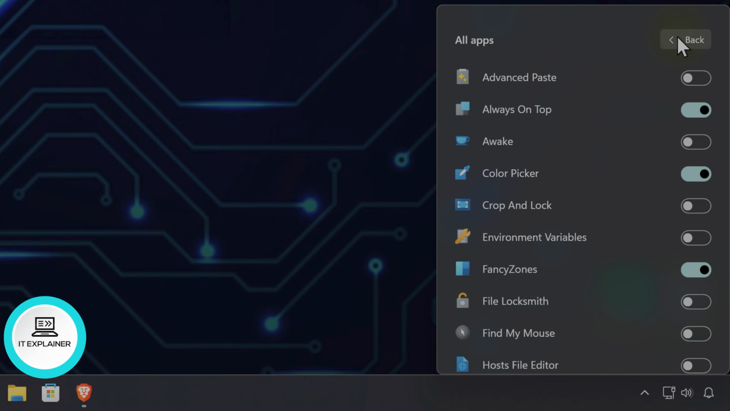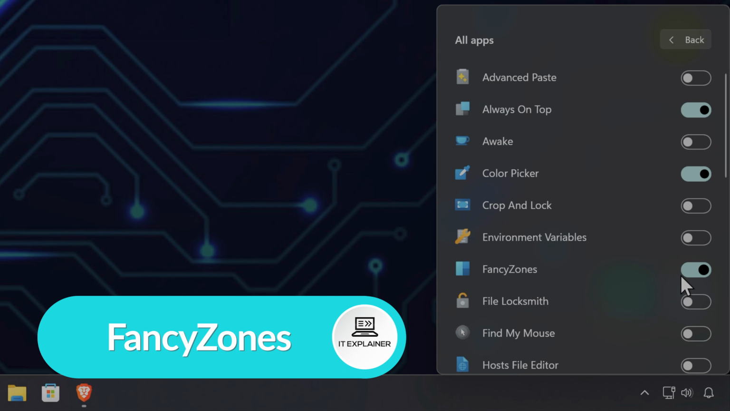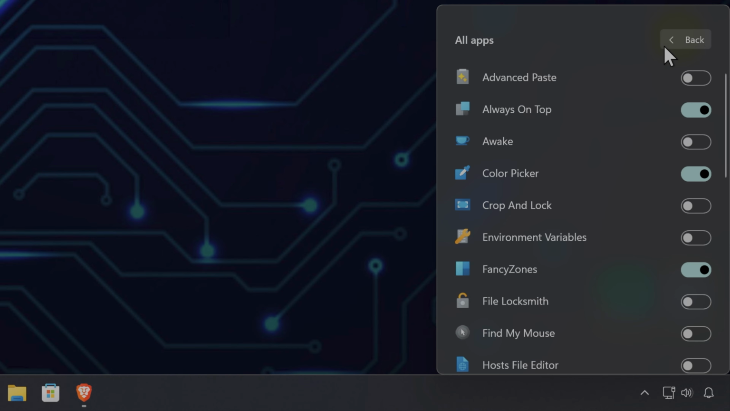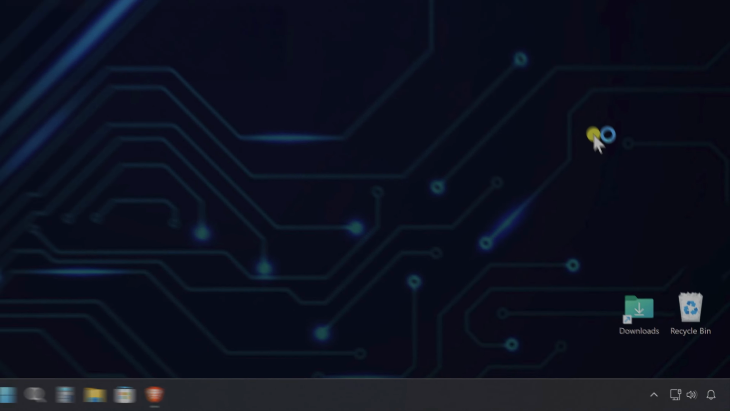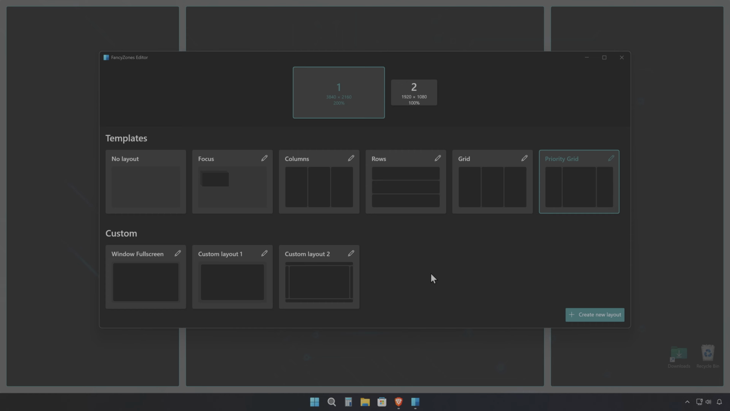First in the order, let's look at Fancy Zones. It can be enabled under the More button. Just go there and toggle it on. Before using Fancy Zones, you need to set up your preferred zones. Launch the Fancy Zones shortcut from Quick Access, and you'll see my custom-made zone that I use regularly.